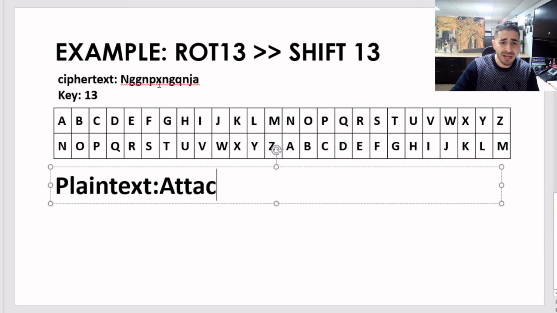And then we have X, and X is going to be turned into K. And then we have N, and N is going to be turned into A. And then we have G, and it's going to be turned into T. And then we have Q, and Q is going to be turned into D. And then we have N, and it's going to be turned into A.